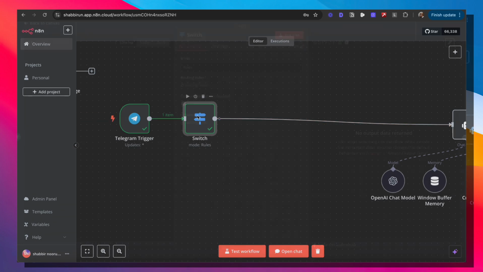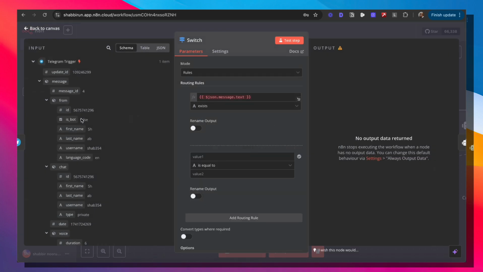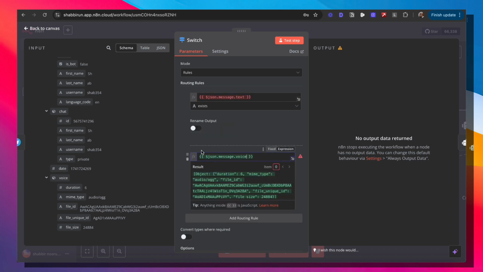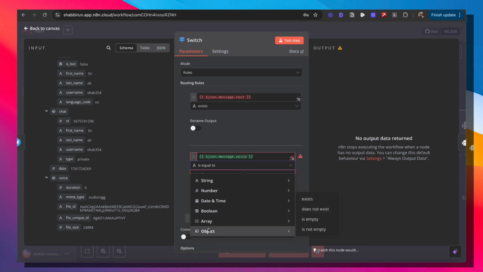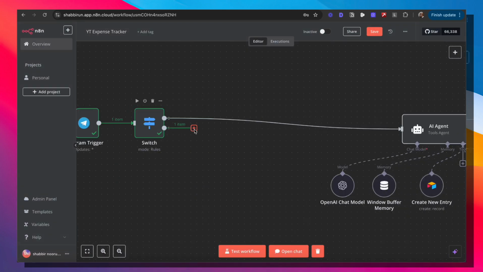So we can go back into switch, and this time we want to add a new routing rule. And if we scroll down here, we'll see that there is a new object called voice here. So now we can go ahead and drag voice over here, and this is an object. So if voice exists, then we want this path to kick in. So now that we have this route created, we need to download the file, and then we need to send that file to OpenAI for transcription.